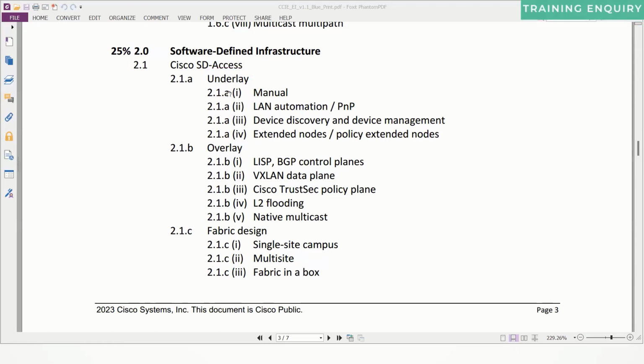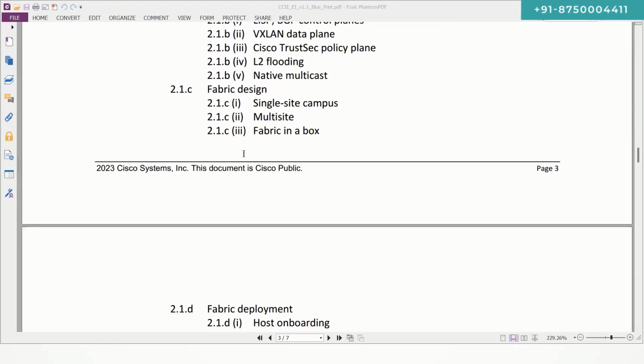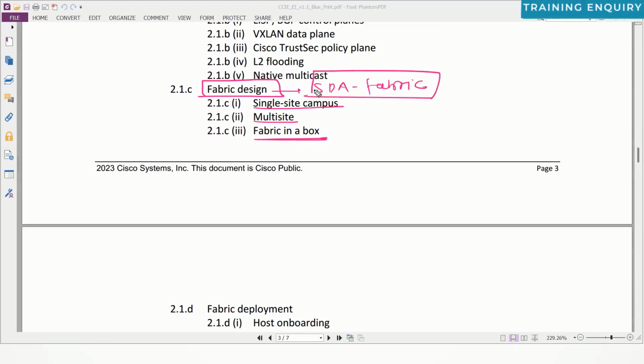Then once we have our underlay and overlay ready, how can we build our campus fabric on a single site, on multi-site, and what is this concept of fabric in a box? Fabric basically means SDA fabric, which is a logical overlay network built in one site, or built in multiple sites.